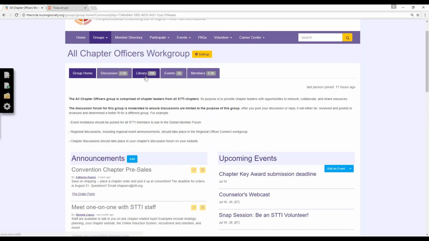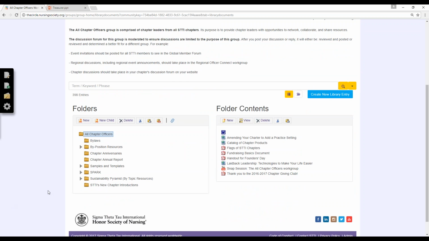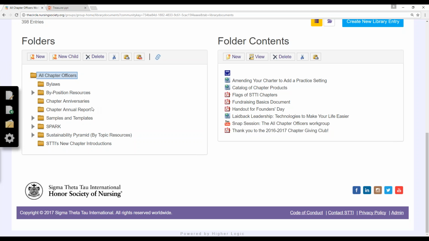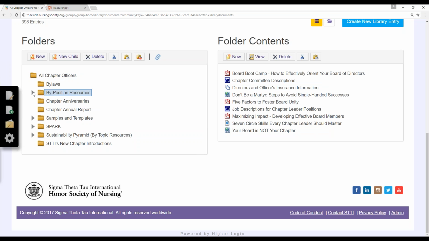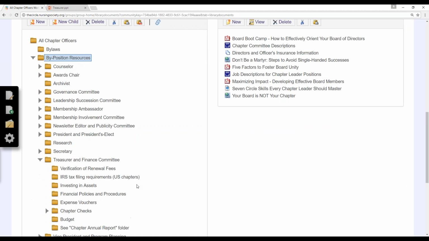Next, if you click on the Library tab near the top of the group, scroll down to the folders, and I'll zoom in a little bit so you can read these a little bit better. The folder that we're looking for is the by position resources folder. When you expand it, you'll notice that there is a folder specific for the treasurer and the finance committee. So everything that you need related to your role will be listed here.